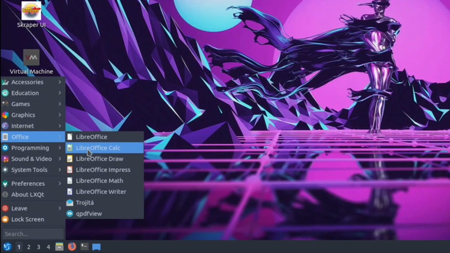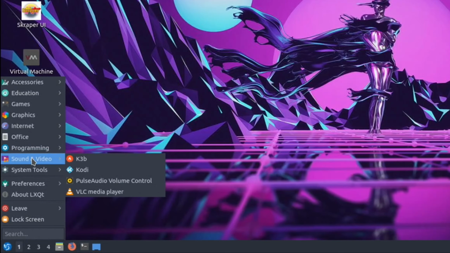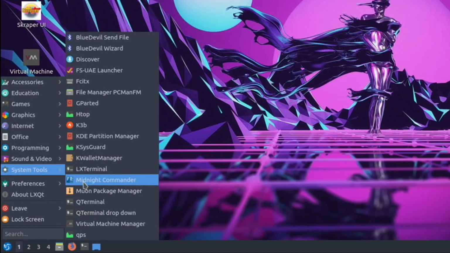And it comes with full Office installed. So LibreOffice, some programming bits in there. So sound, system tools, Muon package manager, which I like, which works very well.